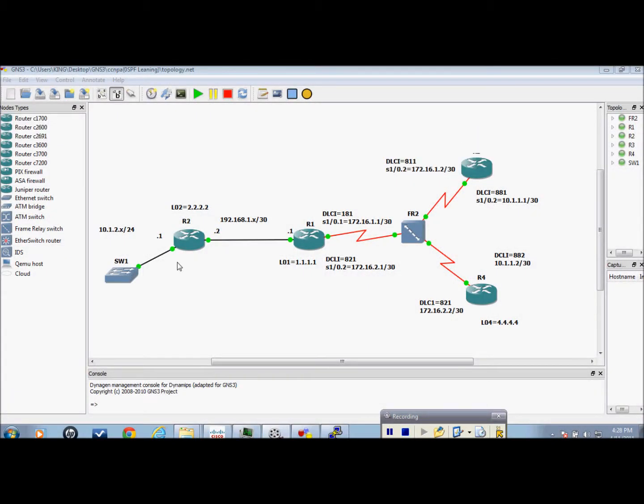Okay, let's do some OSPF single area configuration here. All of these are in the same area 0, so that's a single area configuration. It's easy to do. Let's start.